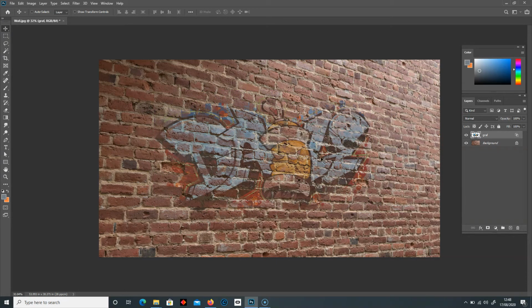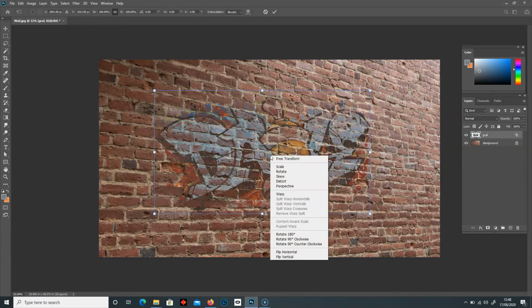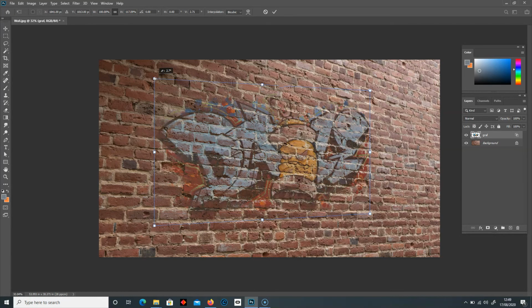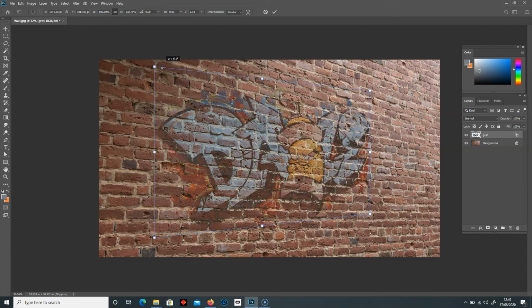Now it's also in perspective here. This image was flat and this wall is moving down in perspective. So I'm going to press Ctrl and T on the keyboard, and if you right click on the image, we've got a bunch of other settings. So we could set this to perspective, and then if you move this tab up, we can see that it's starting to move down in perspective.